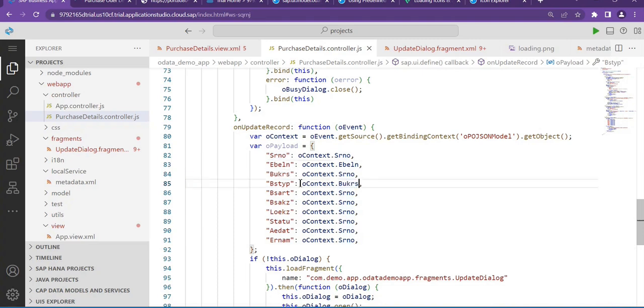So this is for getting the updated value from the fragments. Am I correct? Yes. For fragments, we want to bind these records. Why am I not directly binding? I can directly simply bind the object using bind element. But why am I not doing that? Because it already has that reference, the binding context.